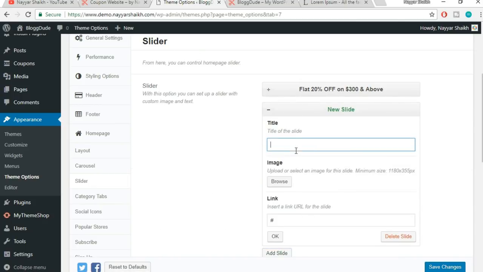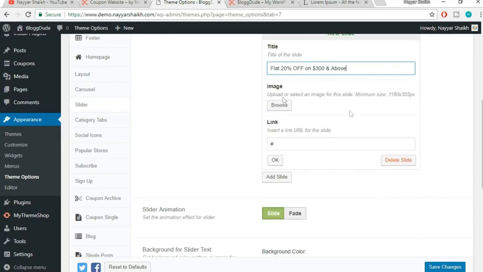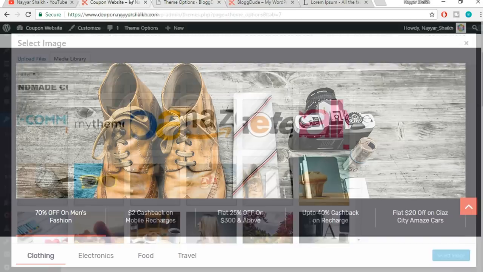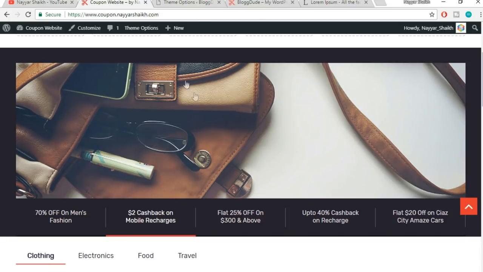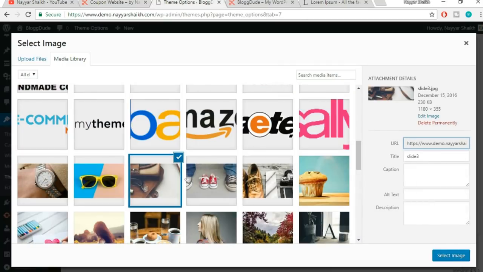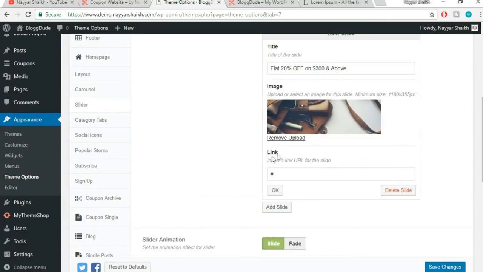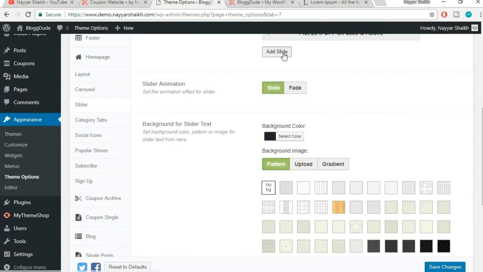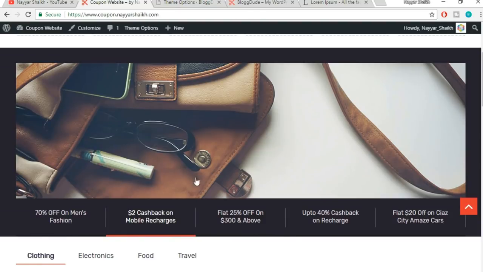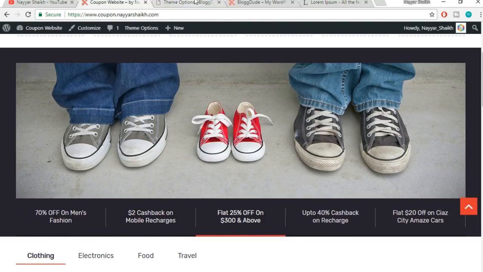Now let's add another slide. Let's put in the same title just to save some time. Click on browse image, and the second one is this bag image. And this is the one. Select this one, click on select image. Click on OK. Click on add slide again. The third image is this shoes image.